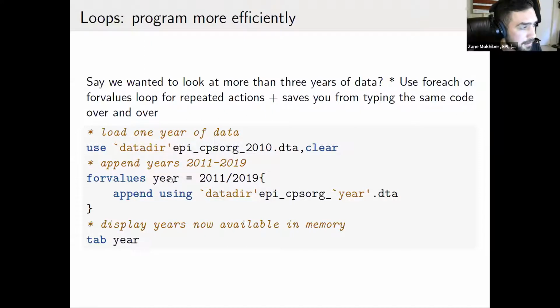a macro name. So basically, for values just uses a macro here and automatically declares it for you. And then anything that you put after that, it'll loop through those commands, or loop through those values. So this notation here, 2011/2019, is telling the for values loop to loop through all the years between 2011 and 2019. And then you have to put an open curly bracket at the beginning and a closed curly bracket after all of the commands. And then on the inside, you can just put the command that you want to loop over.